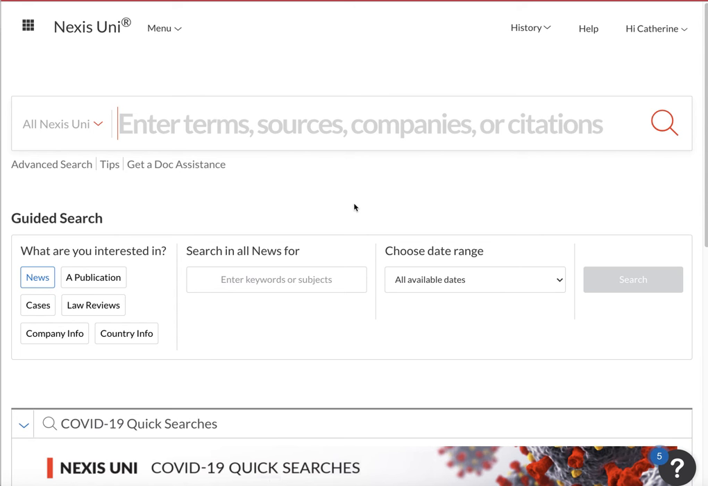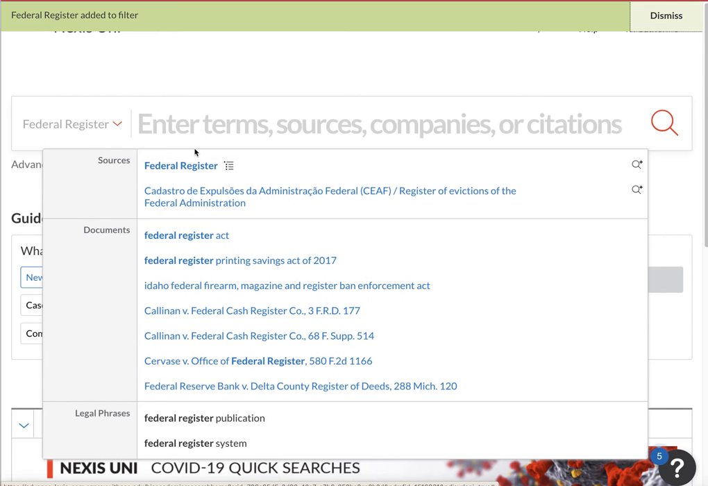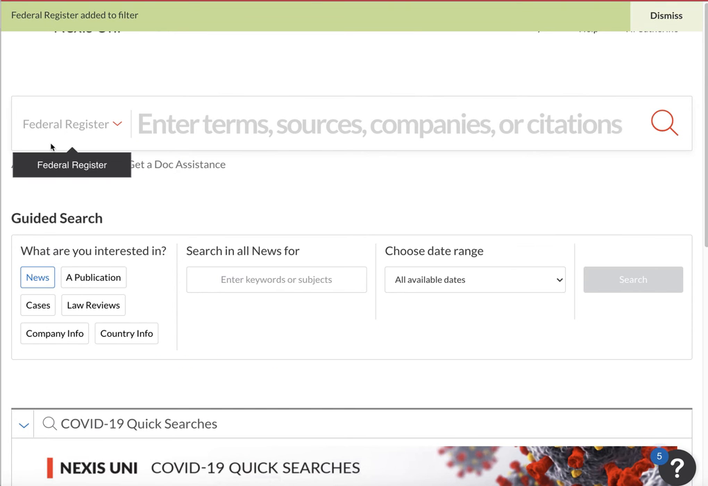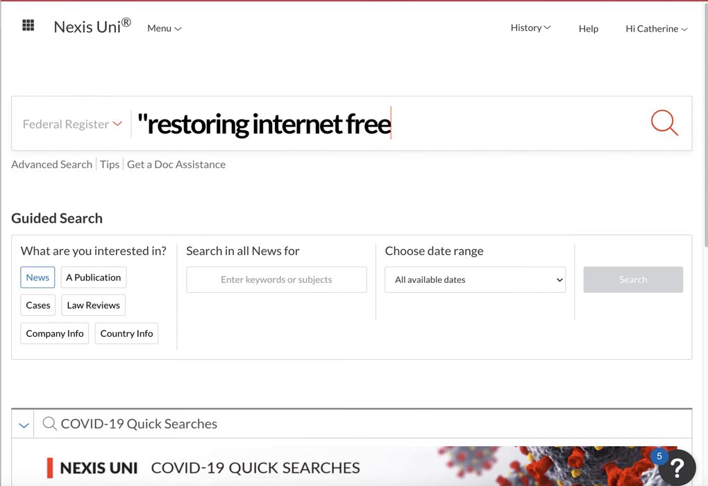The first way, if you're just looking for the Federal Register, you can type it in, and there is a way to browse it, but I want to search across it, so I'm going to click on that title. And when I click on that title, it puts Federal Register into my search box. And then I can search for restoring internet freedom.